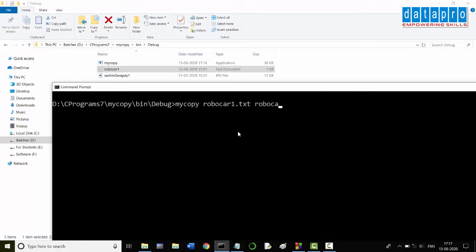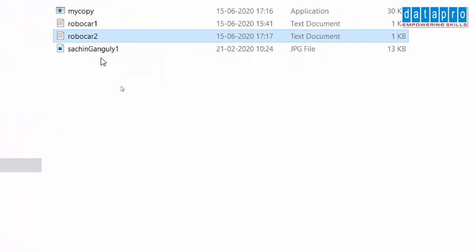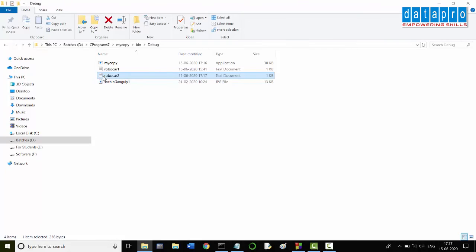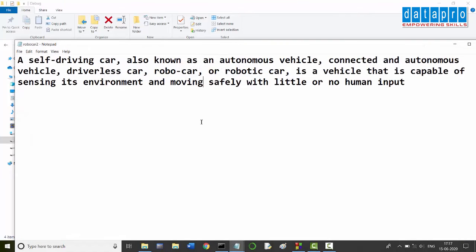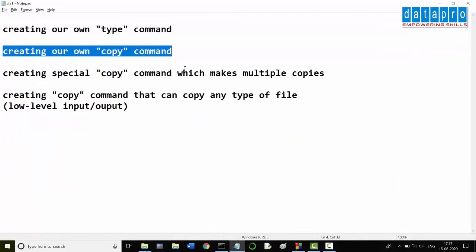Robocar1.txt, then robocar2.txt. So it had displayed the success message. Let's verify it. Here it is, robocar2. Open it. There it is. So we are done with the second program as well.